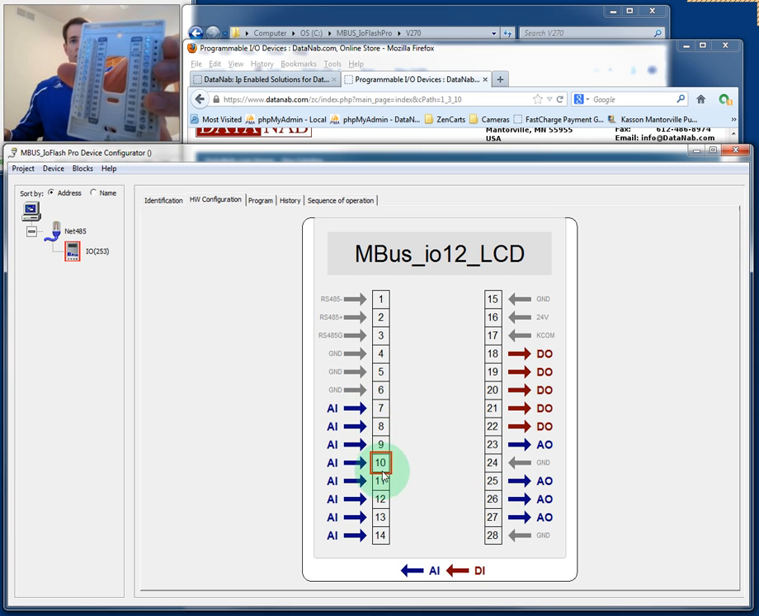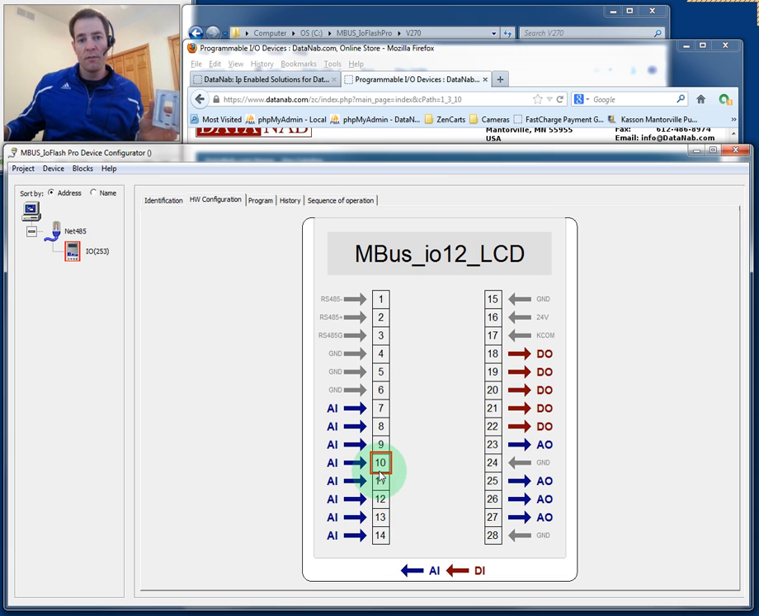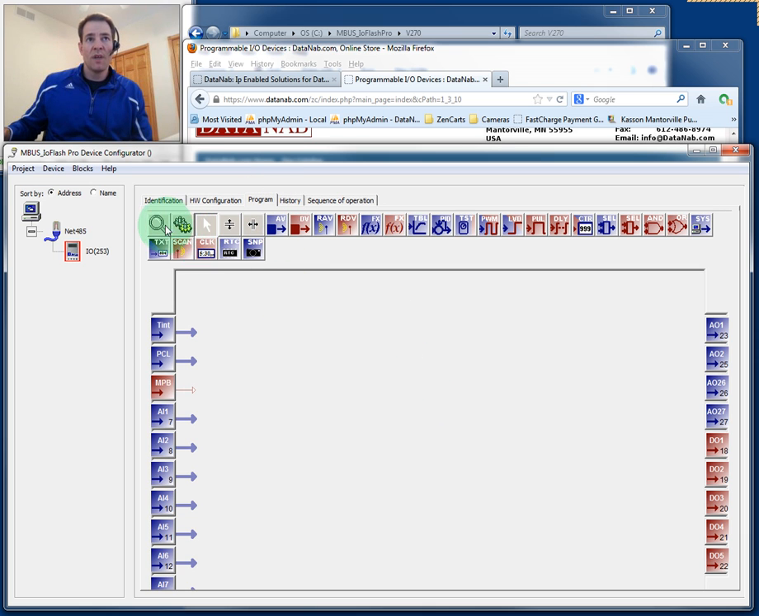These analog inputs are actually universal inputs, and one of the nice things with the MBus IO12 is that they're 12-bit inputs. On our MBus IO10 LCD G2, those are all 10-bit, but on the MBus IO12, they're 12-bit inputs. We've got the 5 relay outputs and the 4 analog outputs over here. The analog outputs can be 0 to 5 volts, 0 to 10 volts DC, or they can be milliamp current loop style outputs. So now that we've got those I/O points defined on here, if we go to our program window, I'll zoom out.